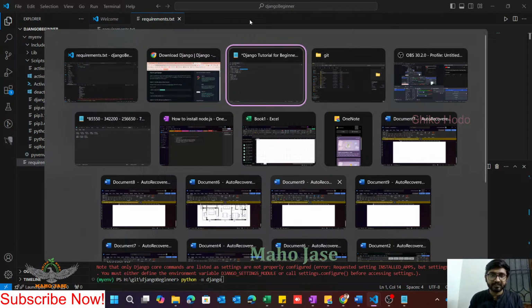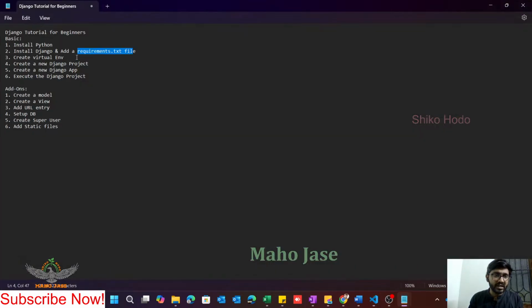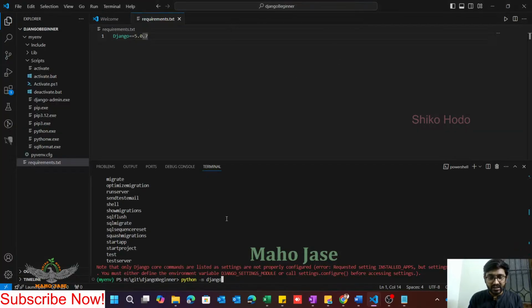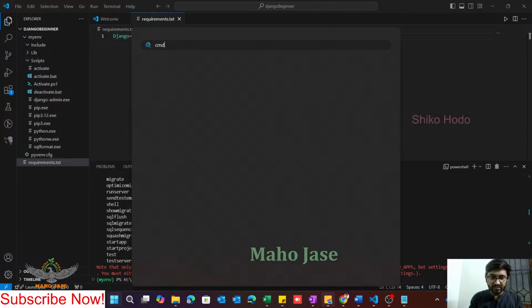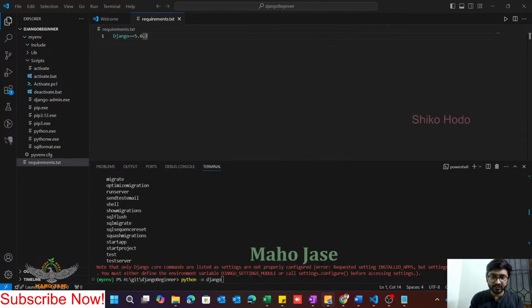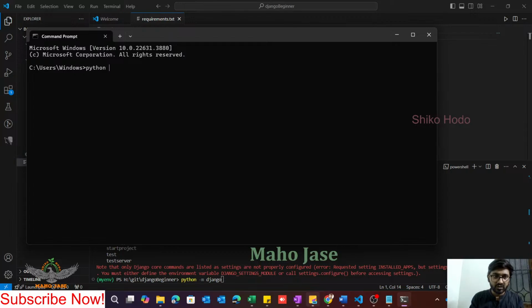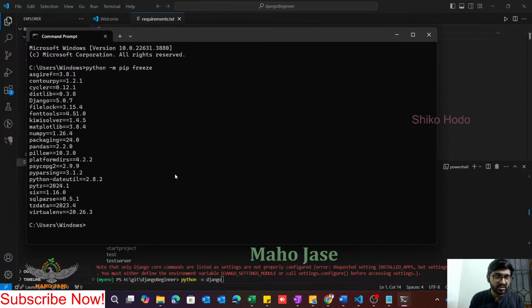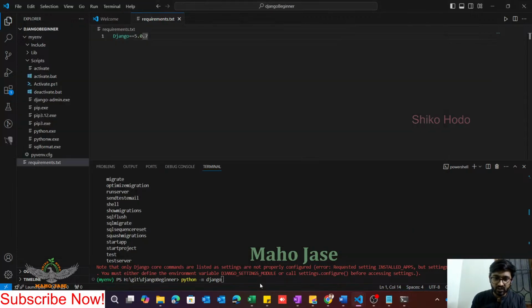Now I have my virtual environment created, and using this requirements.txt file I have installed Django. This is the difference. And I just wanted to show you what is available in my base machine pip also. So python -m pip freeze. This is the base machine pip freeze, and let's check what is available in this particular pip freeze.